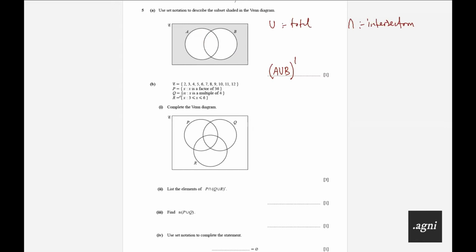In part B, the universal set has been defined with some set of numbers. What do you mean by the universal set? The total consideration we take into account, right? In this case, these are the numbers that we consider. For some reason, these are the numbers they have given, and these are the numbers we consider.